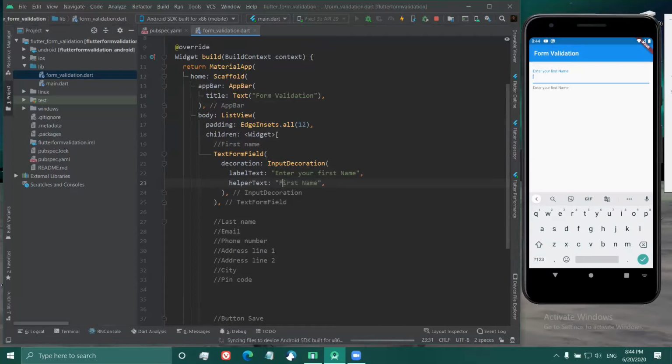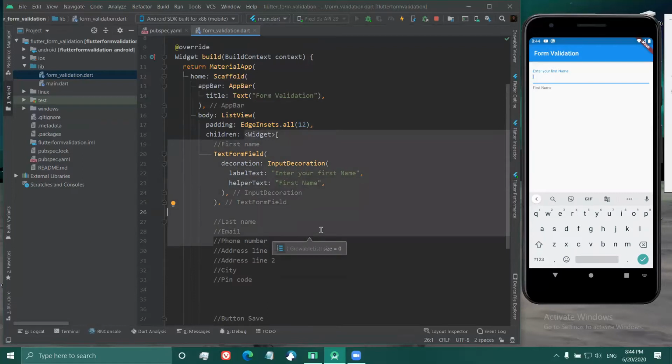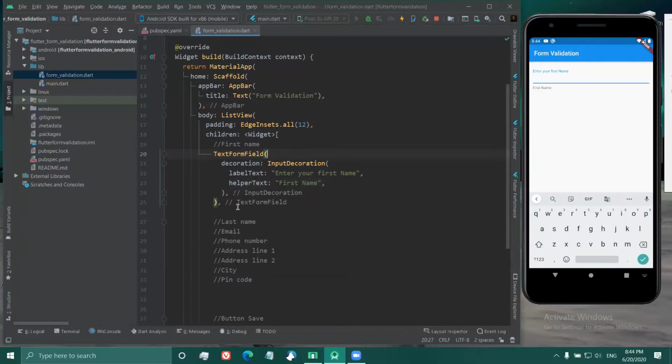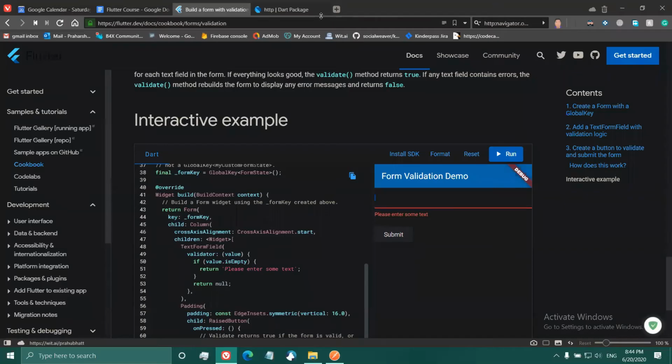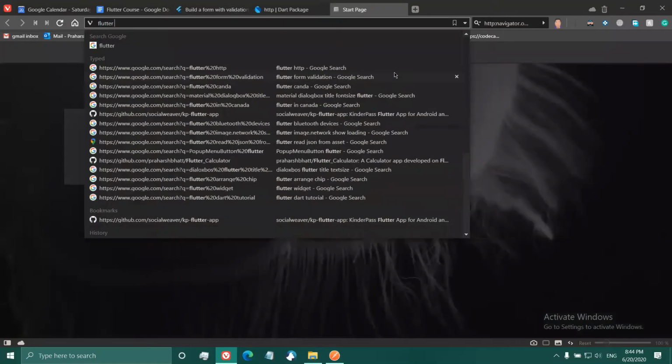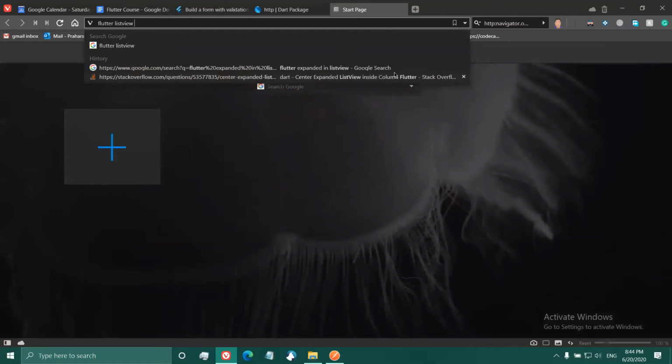So, Prakash, can we go to the documentation for list view, and can you show me an example of how to read it? Like what are the functions, how to call them? I mean, how to understand the documentation for a particular class.